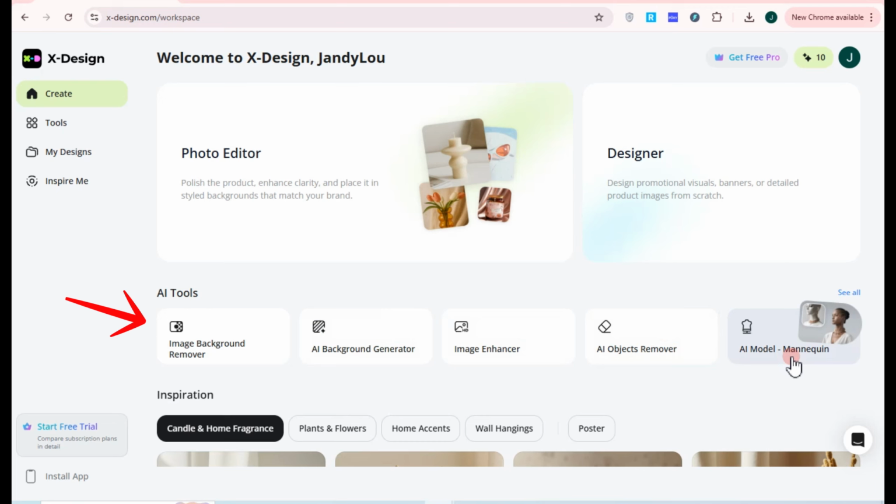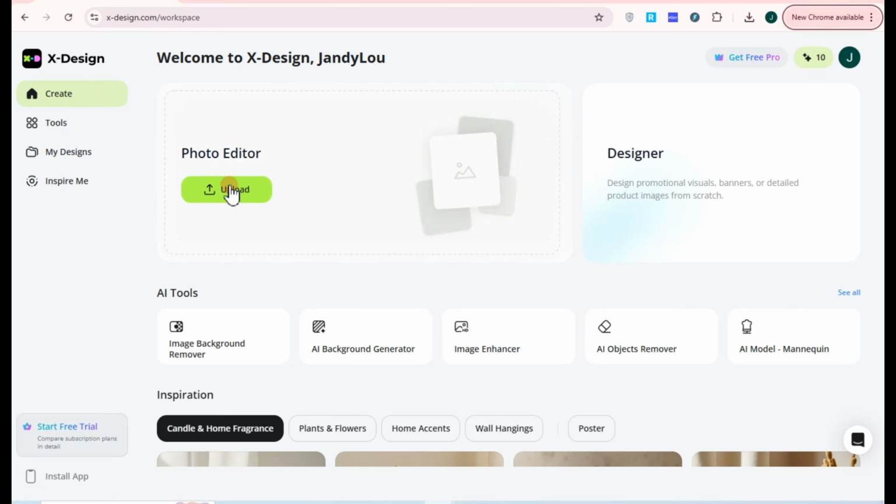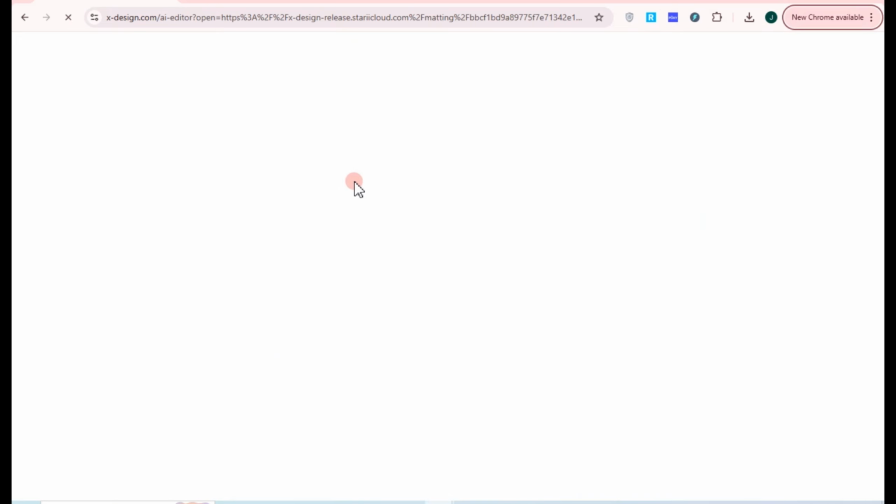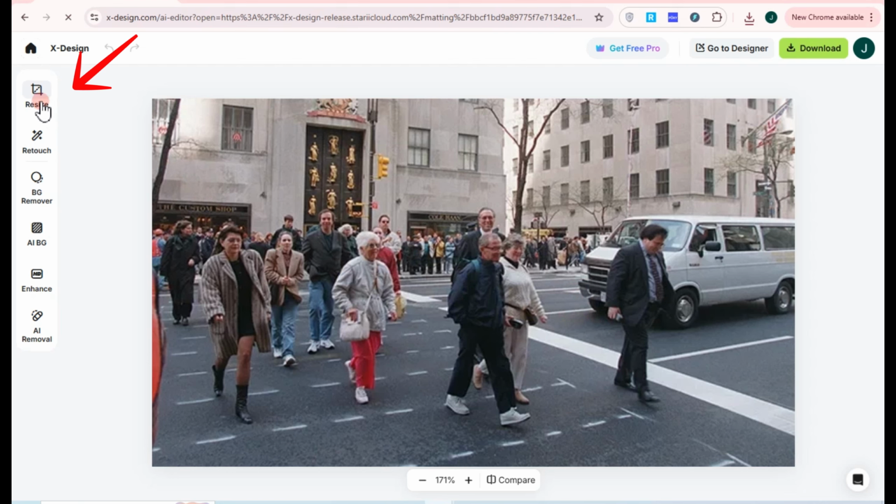So basically, in order for you to start, just make sure that you're on the create section. And then here you have to upload your photo. So you need to upload your first image. Click a tool here, tap upload, and then you should see your picture right away. You can now use these tools on the left side. So basically, you can try this remove background to be exact.